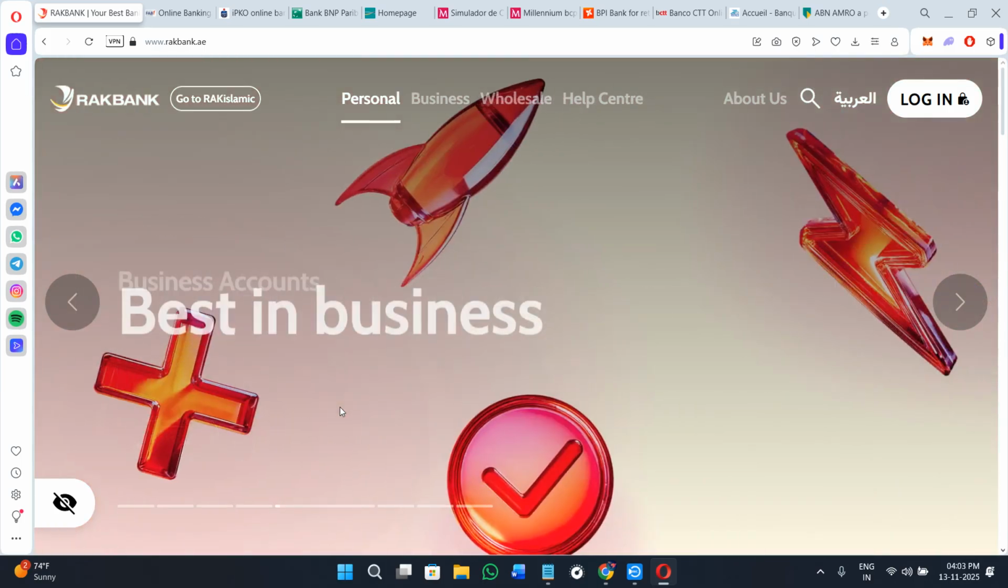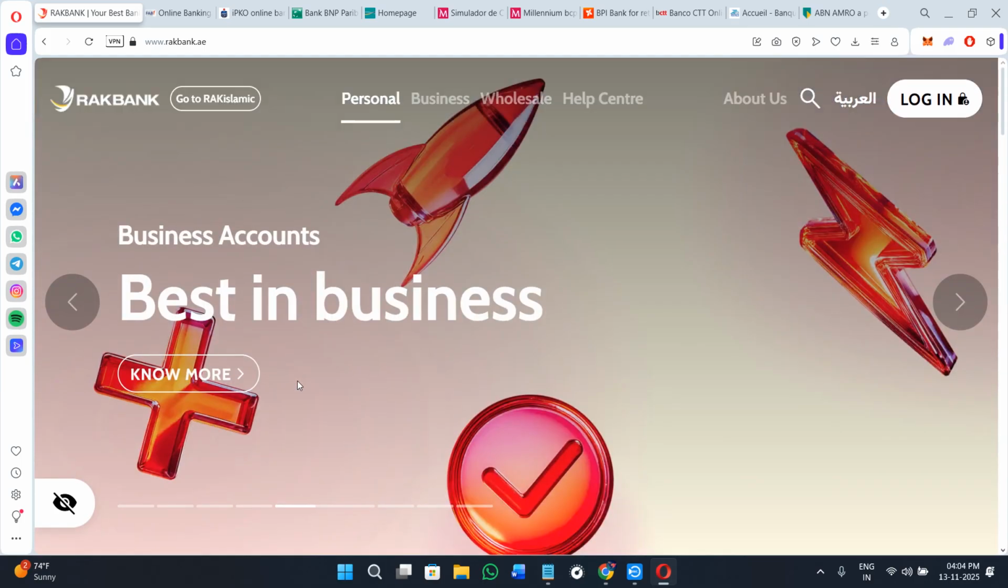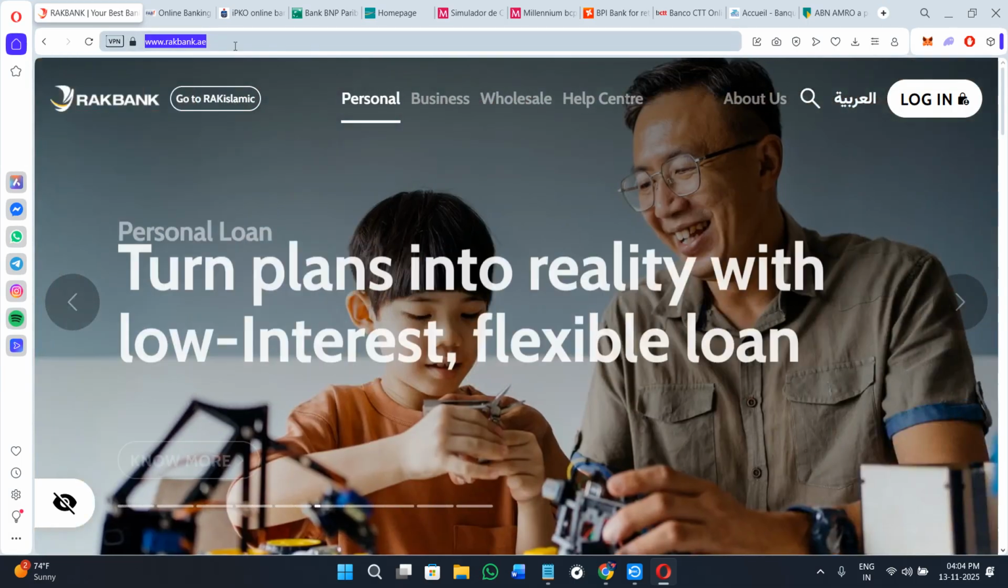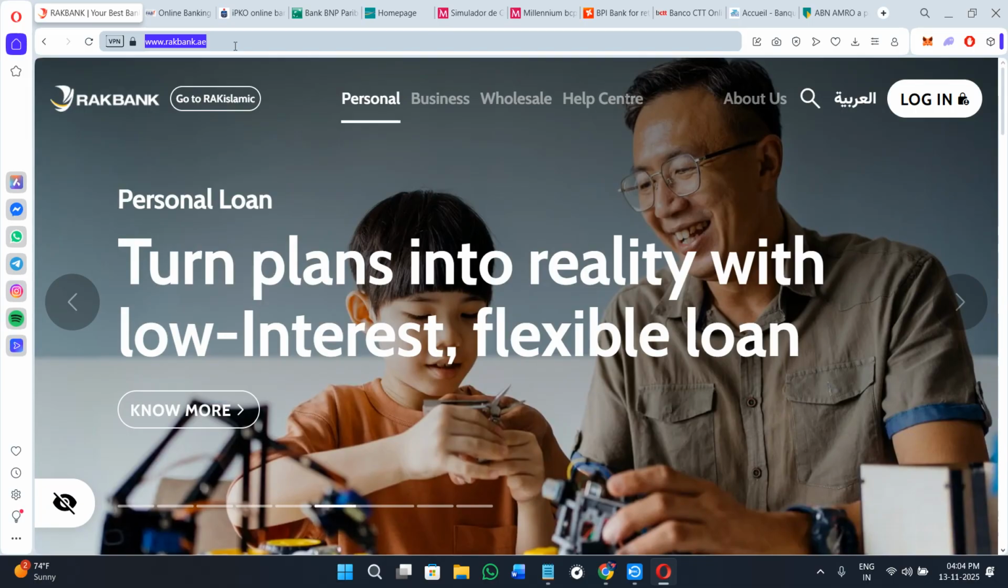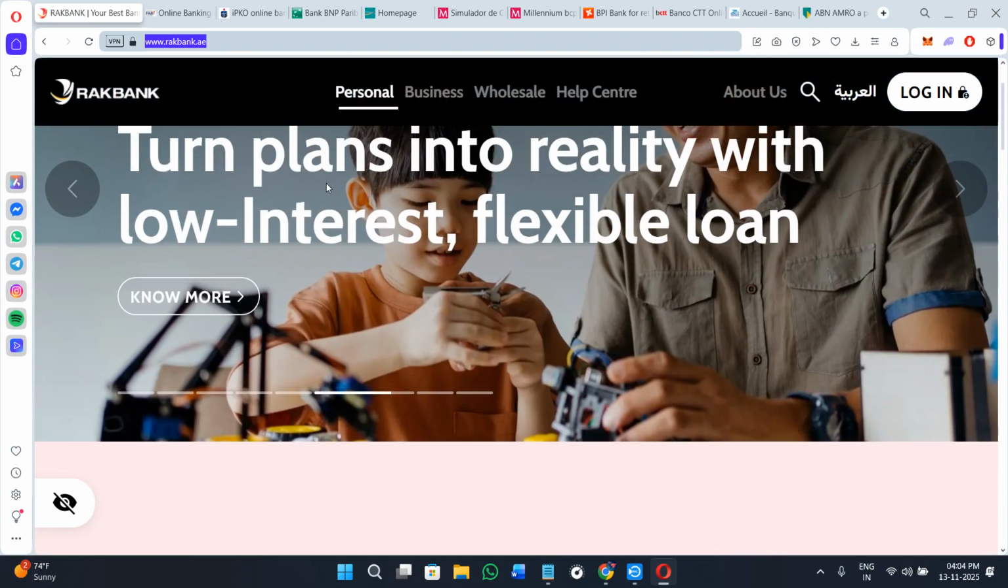So first of all, you need to begin by opening your web browser on your PC or laptop. Over here in the search bar, simply search for rakbank.ae, which is the official website of RAKBANK.